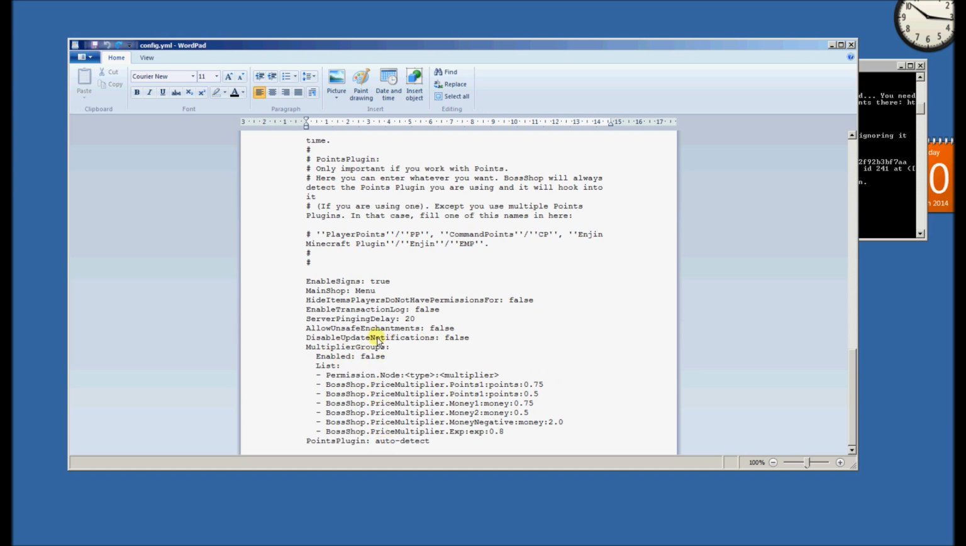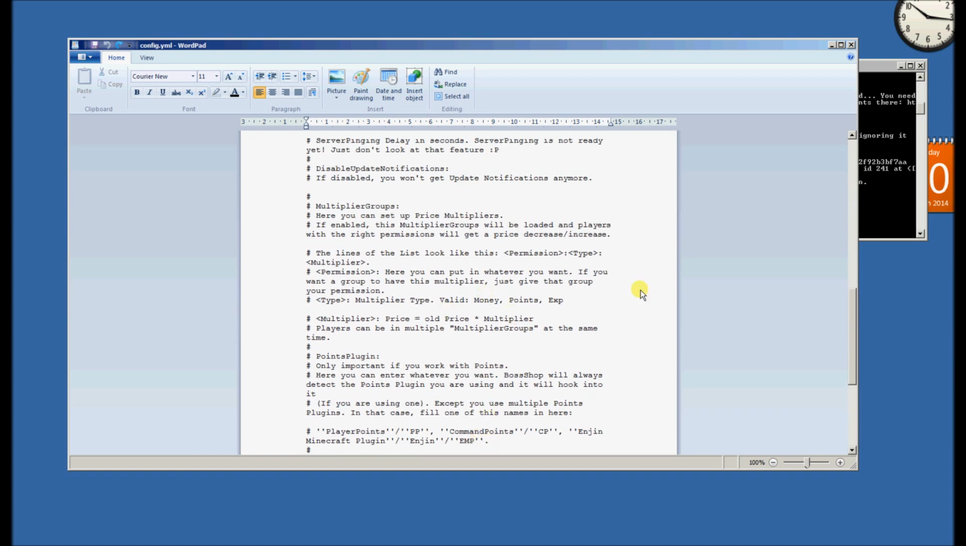If it's false, no. Points plugin, again, if you've put in PlayerPoints or something with your Votifier, that will auto-detect generally. You can specify here PlayerPoints, CommandPoints, Engine, etc. But if it's auto-detect, it tends to detect it anyway. I use CommandPoints, and it seems to find that absolutely fine. And that's just about it for here. Let's flick across to the next folder.